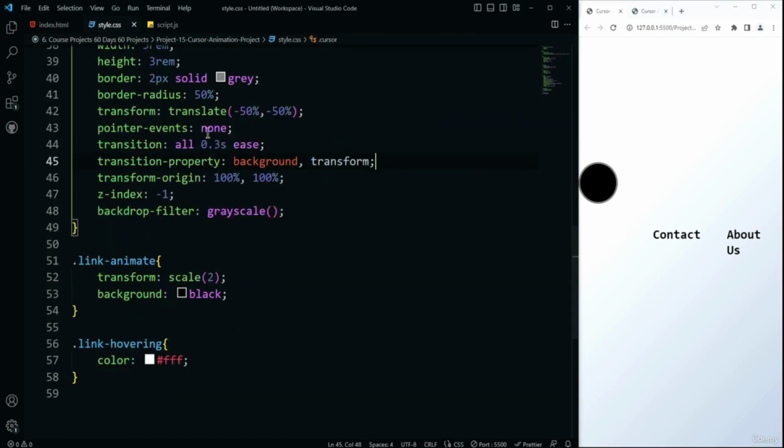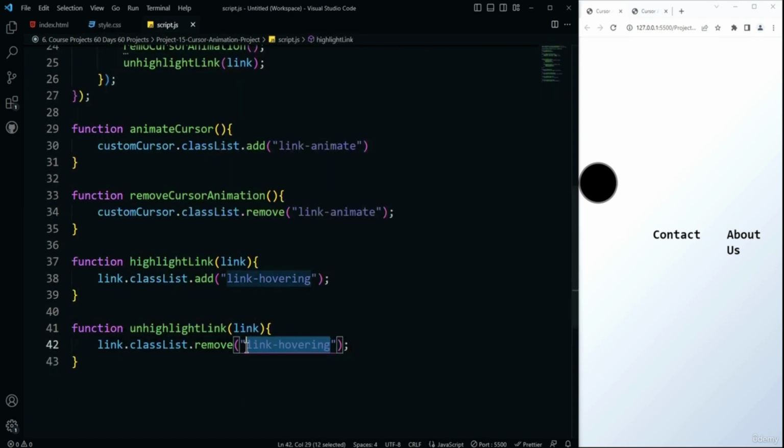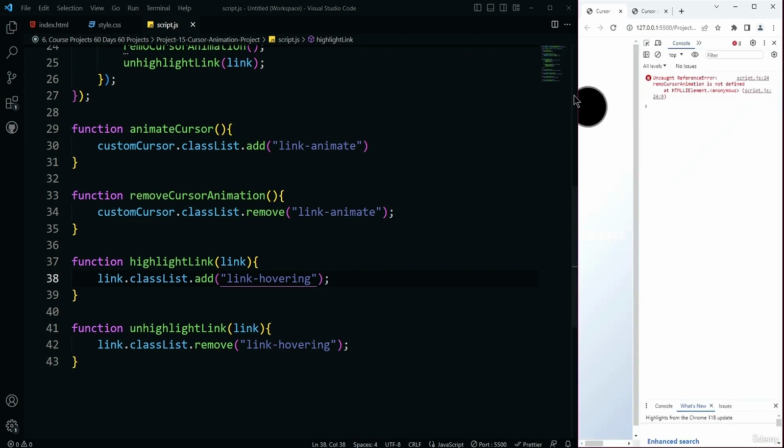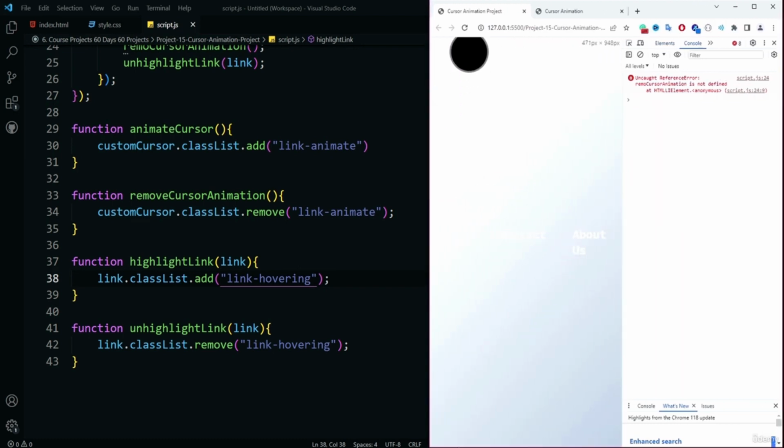So if I come back to the style.css, link-hovering, maybe I have done something wrong here. Link-hovering. I control save it. Now you can see the problem still exists. Now if I press the F12 key, maybe I made some typo. So yeah, there is some typo in this particular project. If I refresh it, and now if I do that, now we actually get the error here, removeCursorAnimation.